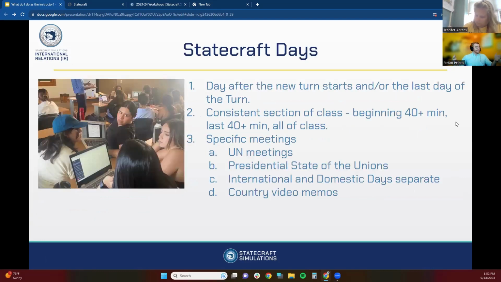Next are just overall statecraft days. So I mentioned a little bit before, picking a day can be really helpful. And that turn 0 through turn 3, they're going to have those tutorials. So encouraging them to maybe have it a day after that turn changes over so they can do that work before they get to class could be really helpful. Knowing that, hey, at the beginning of class is statecraft, or at the end of class or all of class is statecraft, gives them that expectation. All right, cool. Maybe what we're learning in class today has to do with what I'm going to do in statecraft. That'll come back to you, and we'll talk about that in a bit.